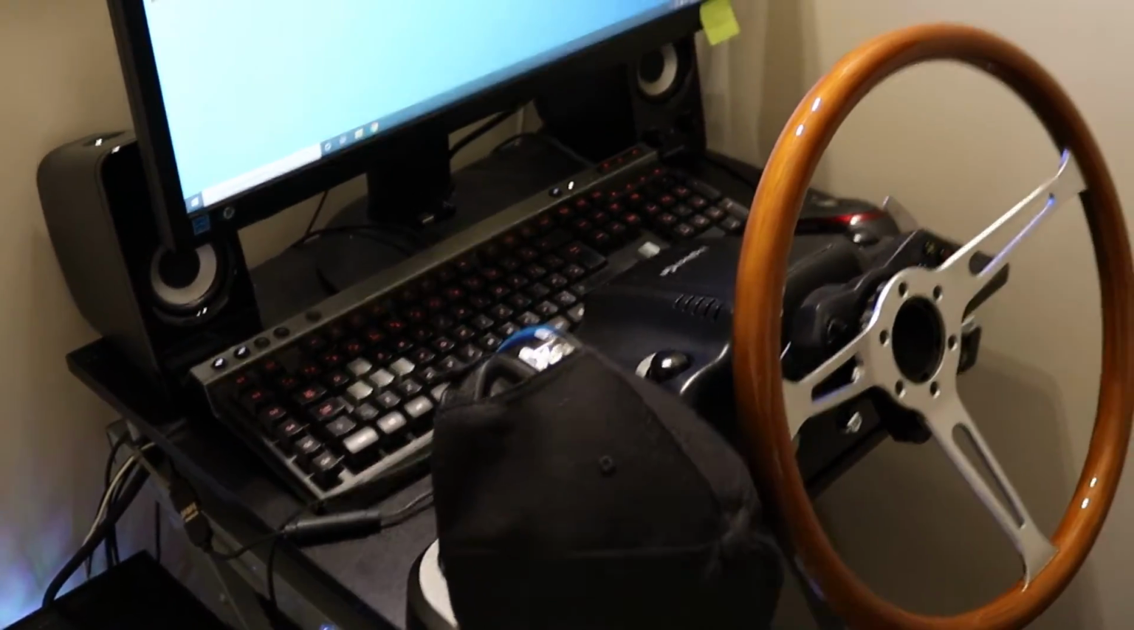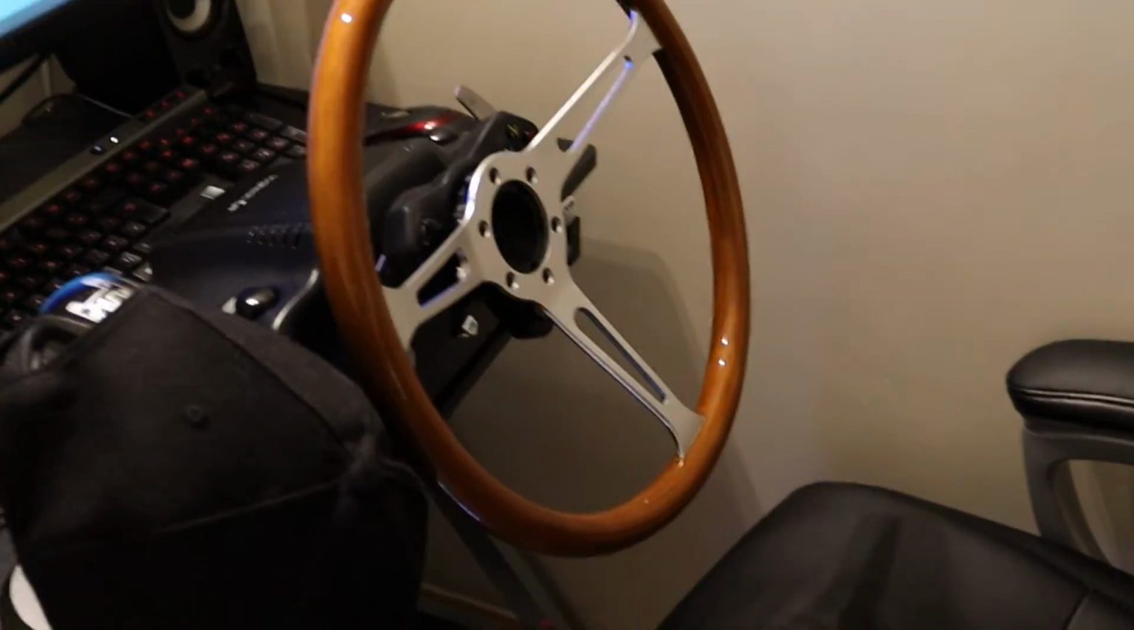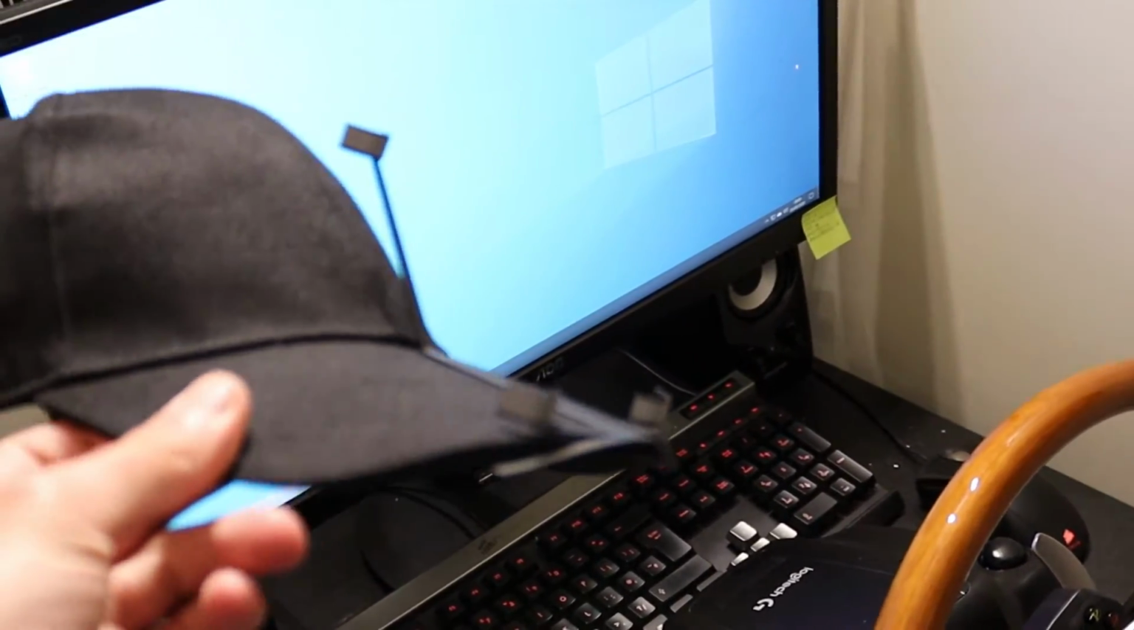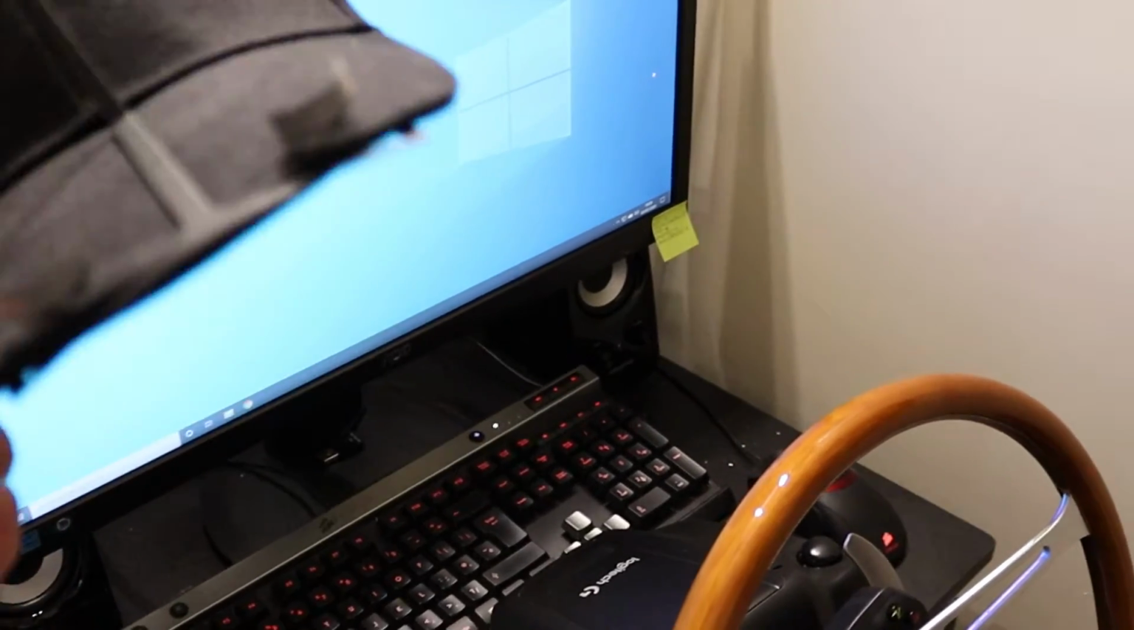I think a lot of people like this setup because it's very compact. So moving on, I've got a lot of questions about this. I use head tracking when I'm playing Euro Truck Simulator, American Truck Simulator, and any other games that I come across.